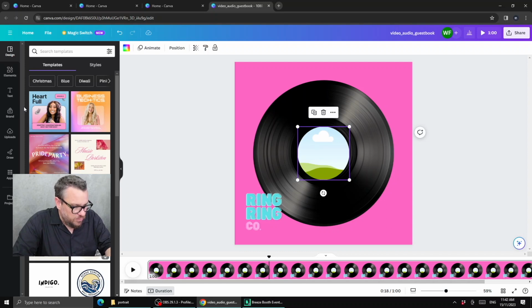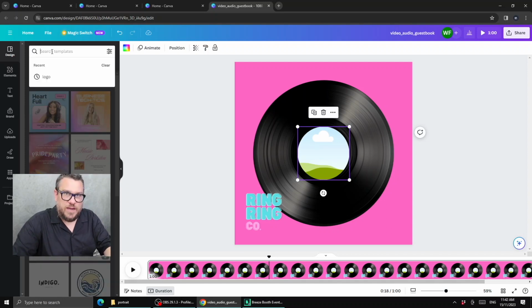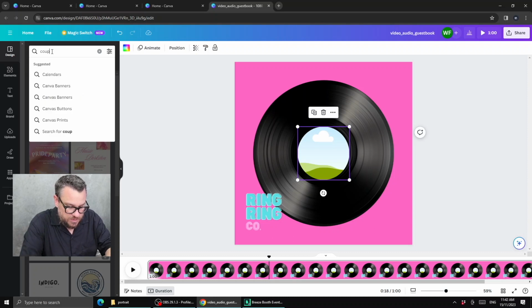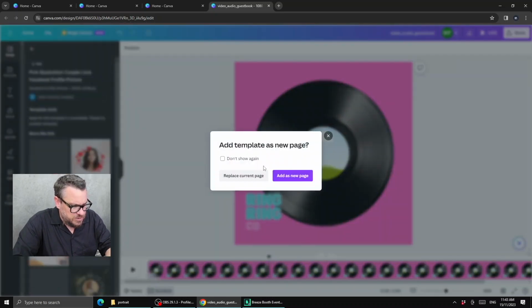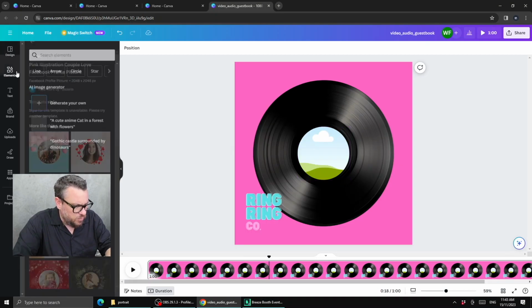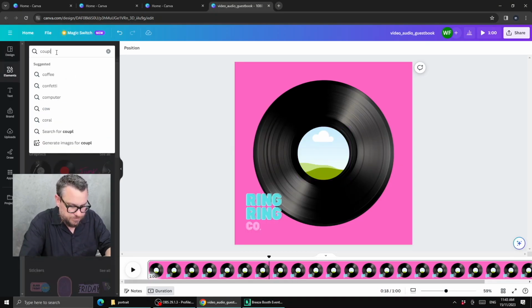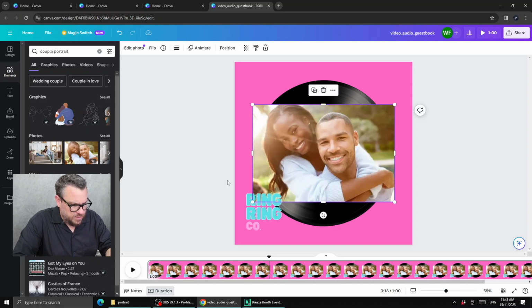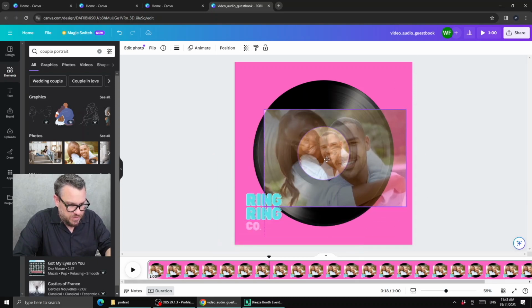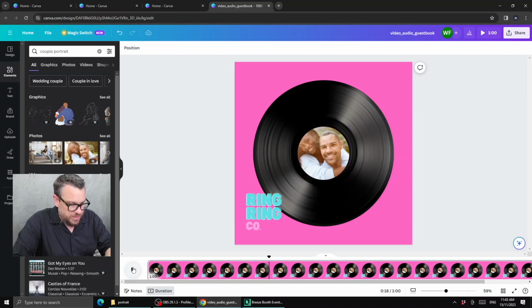If you've uploaded your own photo, or you just want to use one of the Canva assets, which we'll do here, we'll just search couple portrait, just as an example. All right, that looks good. I'll grab this one here. Sorry, I don't want the whole template, we want an element. I'll grab these guys here, and we'll just drag it into the placeholder in the middle. Now when we hit the play bar on the timeline, we'll see that they're spinning around like a record, which is kind of cool.